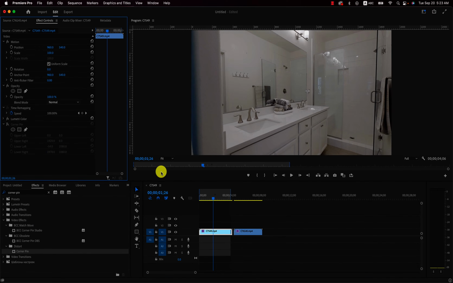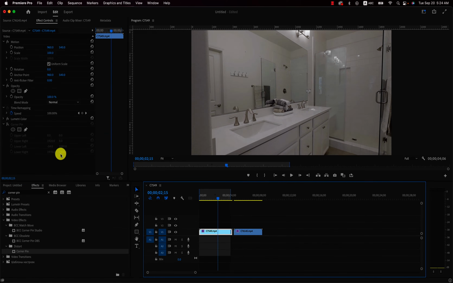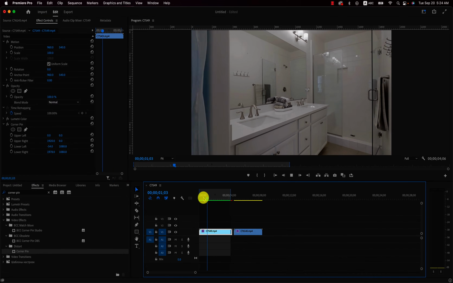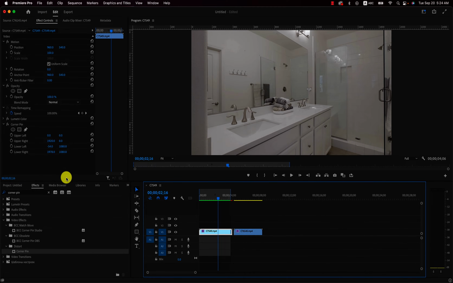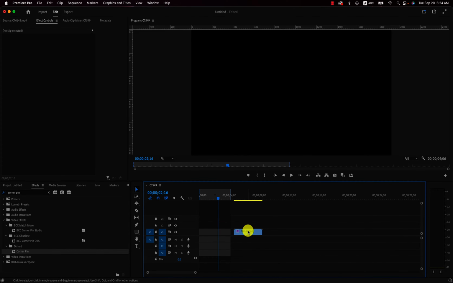And here's the before. Huge difference. Sweet. All right, so I'm going to get rid of this now that we've got that clip good to go. Delete this clip. Let's try it on another clip.